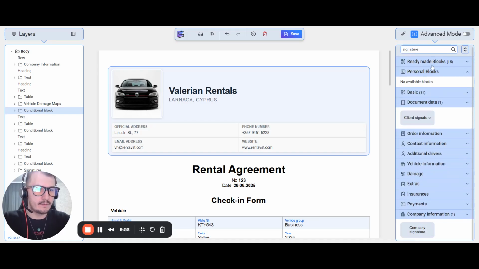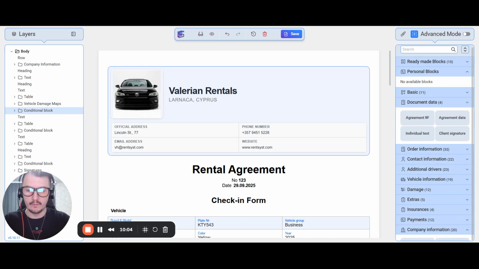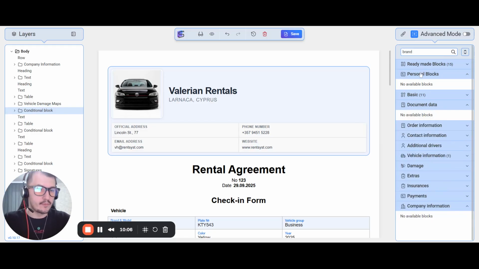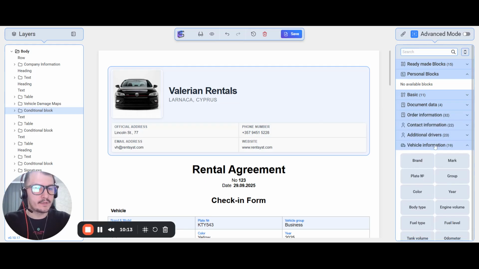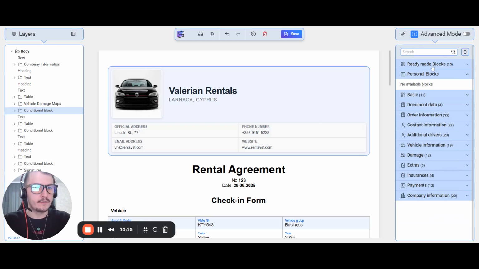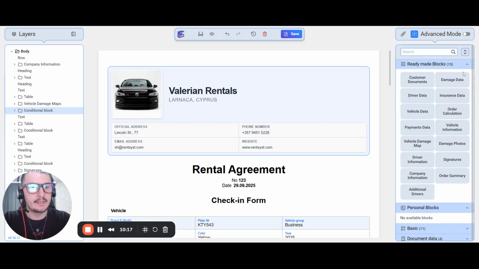Ready-made blocks will always be there because they're pre-selected, but basically you can see you're searching by this one. Or for instance, you're looking for brand. Brand, you can see it's activated here. Very easy to find. Also, I want to present to you the new feature for shortcodes. This is the pre-selected parts of the document.